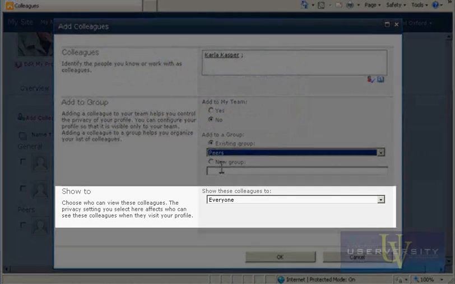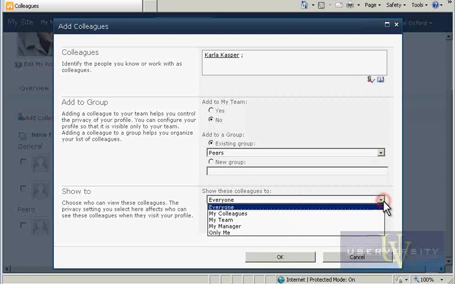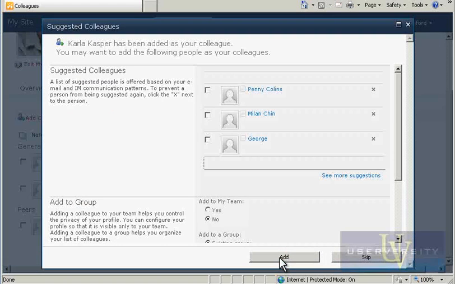The Show To section allows you to apply a privacy group to the colleague you added. Privacy groups are covered in UserVersity lesson Create a My Site and Personalize My Profile. The basic idea is that you can choose either to show everyone who visits your site that Karla is on your colleagues list, or you can restrict access to this information. For this demonstration, since you do not mind if others see Karla on your colleagues list, leave everyone selected in the Show To section. Select OK to return to the Add Colleagues window.